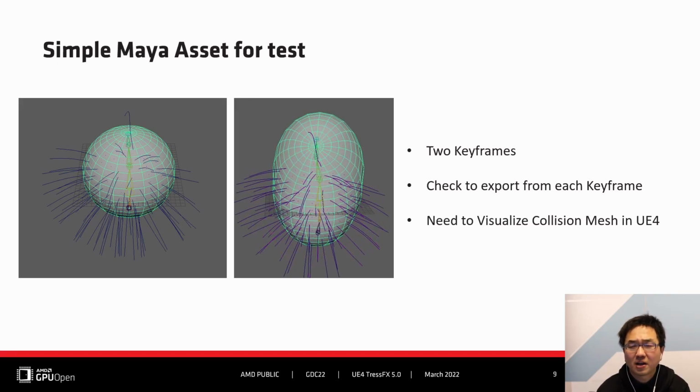The left image and the right image are two keyframes. The difference between the two keyframes is that the first keyframe keeps the original mesh positions unchanged after binding bones. We should try to export from each keyframe and check whether it's correct in UE4. After it's imported in UE4, we should check whether the clear mesh is correct.